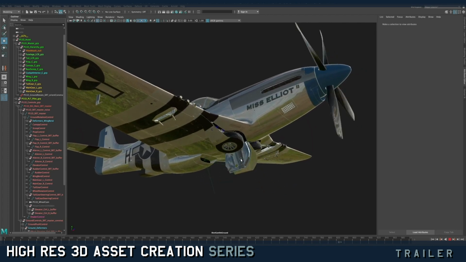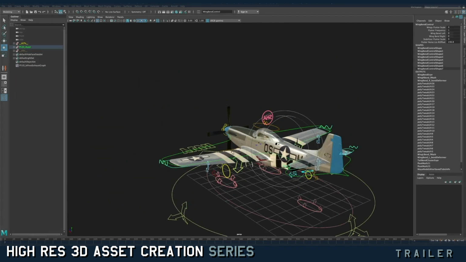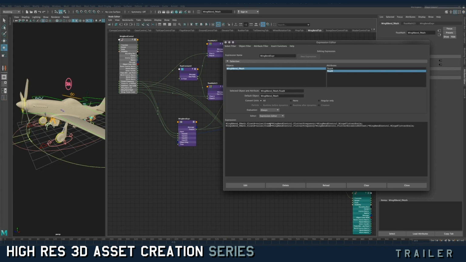This is the controller for the wing bend and wing flutter. The wing bend control, flutter frequency is multiplied by the frame number, and it's multiplied by the wing bend control, wings flutter scale, etc., etc. So basically, I'm just calculating a little bit of noise based on some inputs here.